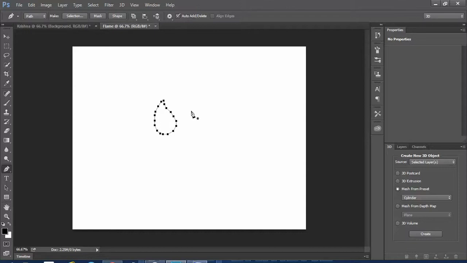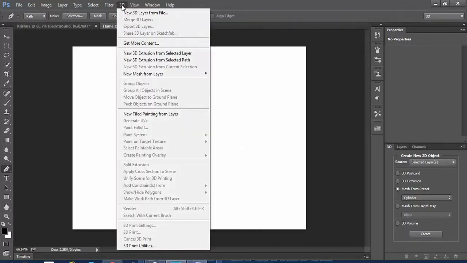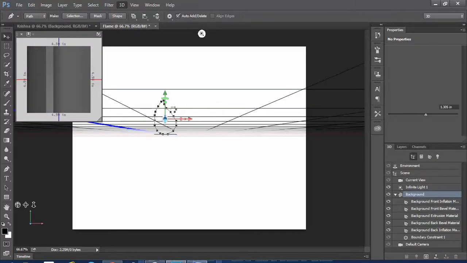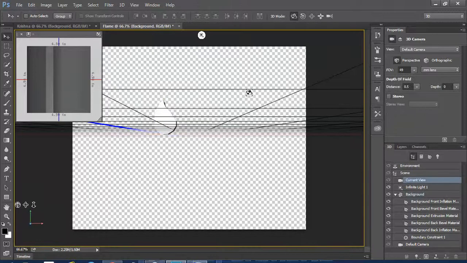There it is. So we got this flame here. Now what I'll do is select the 3D option on the top menu bar and select the option new 3D extrusion from selected path, so that we'll get a 3D object from the one which we just drew. We got the 3D object here.